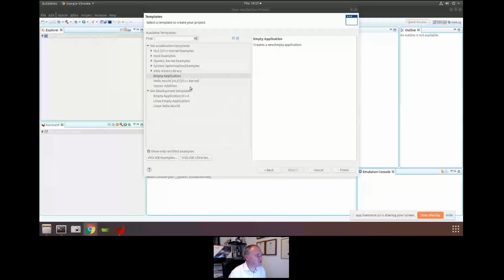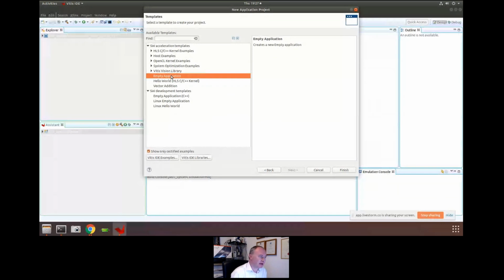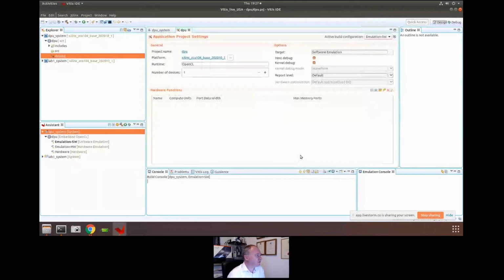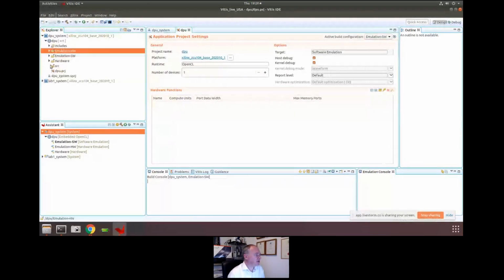And then once this is ready, actually this time around, we're going to create an empty application. So we don't want anything in our application. We're going to click on empty, and we're going to click on finish. It's going to run through and create an empty application, which is perfect, exactly what we want.